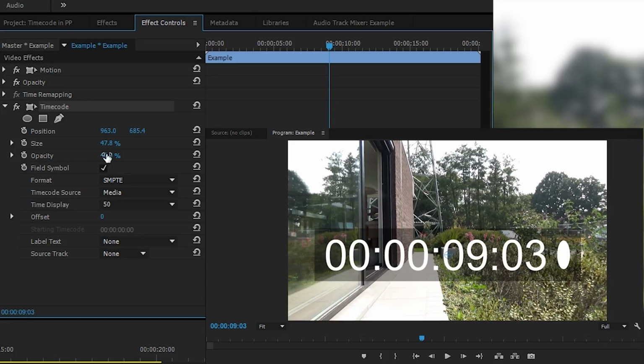Put it wherever you want, and put it to the size you need it. Underneath this, we have opacity, and the opacity is going to refer to how dark or light the background box of our timecode is going to be. So the higher the opacity, the darker the box is going to be. The lower the opacity, the lighter the box is going to be. And you can completely remove it by putting the opacity to zero. This really depends on the color of your video and where you want to put it. So play around with this to your heart's content.